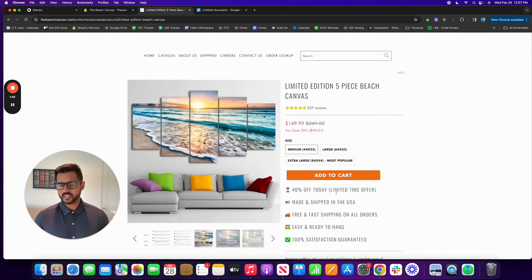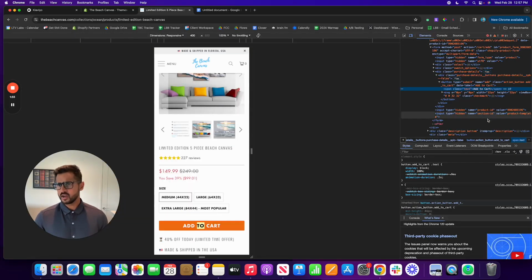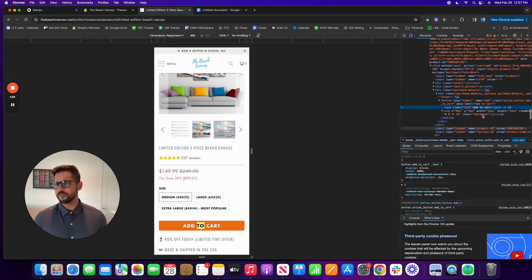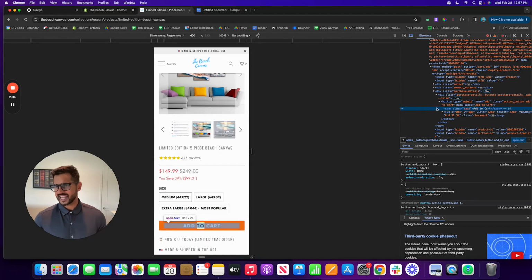And then we're going to navigate to the add to cart button. Once we get to that add to cart button, we're going to right click and click inspect. Now you should see a whole bunch of code on the right side. Don't worry if it seems a little bit overwhelming. There's quite a lot of code here, but what we really want to focus on is something that's highlighted blue right here.